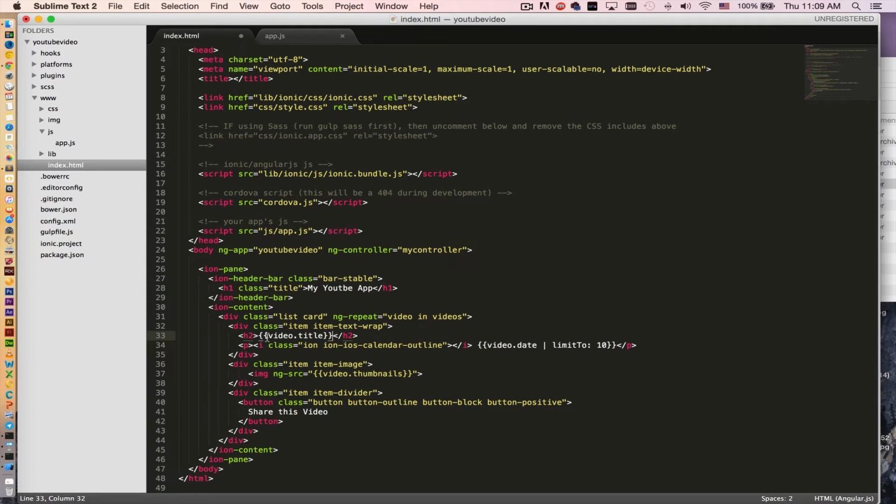So basically we tell the template what to display. So we have title, date, with a filter to limit to only 10 characters. And we also gotta display the image using ng-src. Because we gotta display Ionic data, we should use Ionic directive. So instead of just src, we use ng-src. So that's it. Let's save.